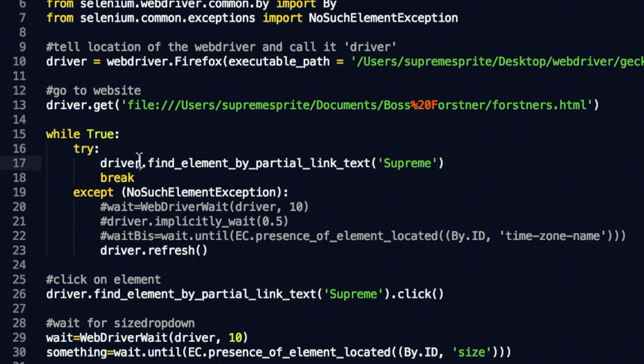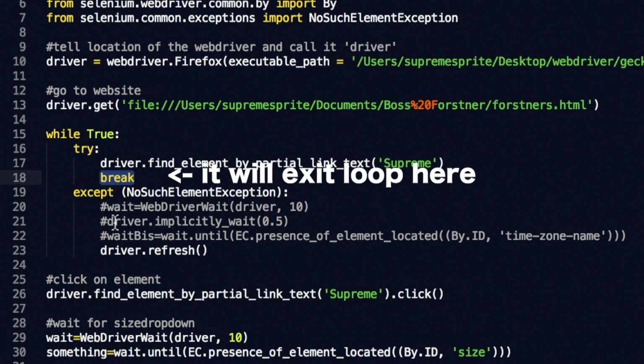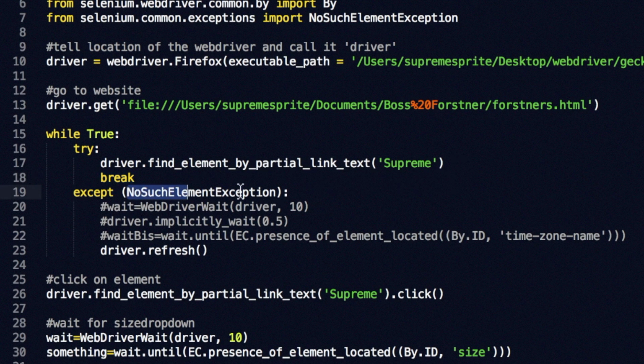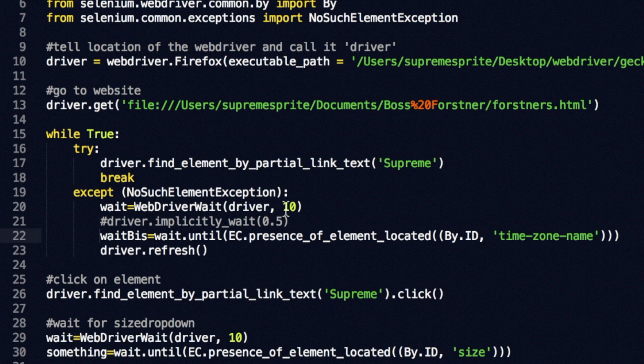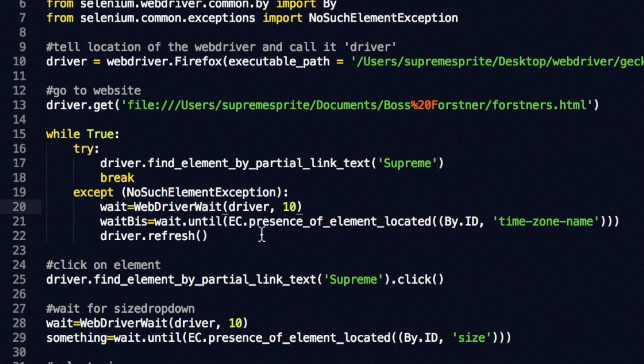We try to find an element using the partial link text method, and in this case we're looking for the string "supreme". If we have found it, then continue with the script. But if there is a NoSuchElementException, which will occur if no such element is present, then we will, in the case of a Supreme drop, it will look like this. I can delete this line of code, to be honest.